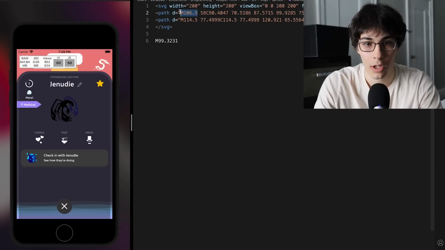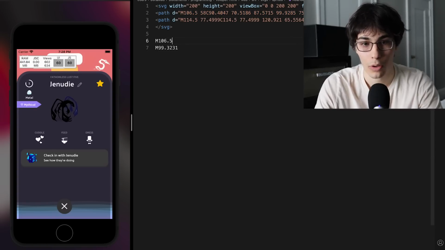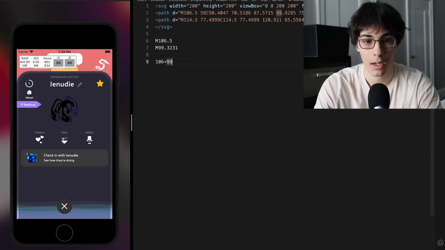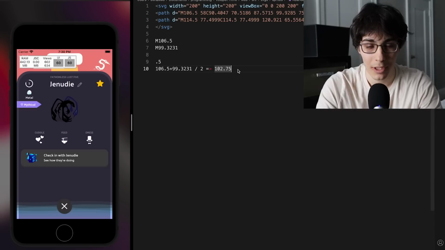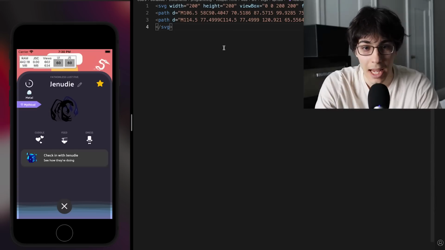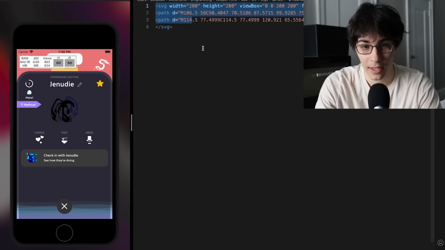And look at this number here. Whoa. If we add those two numbers together, 106 plus 99, and we divide it by 2, we get 102.75, and that is what the SVG would render for this position. And it does that for every single path in the SVG. This one's simple, it just does it for these two.